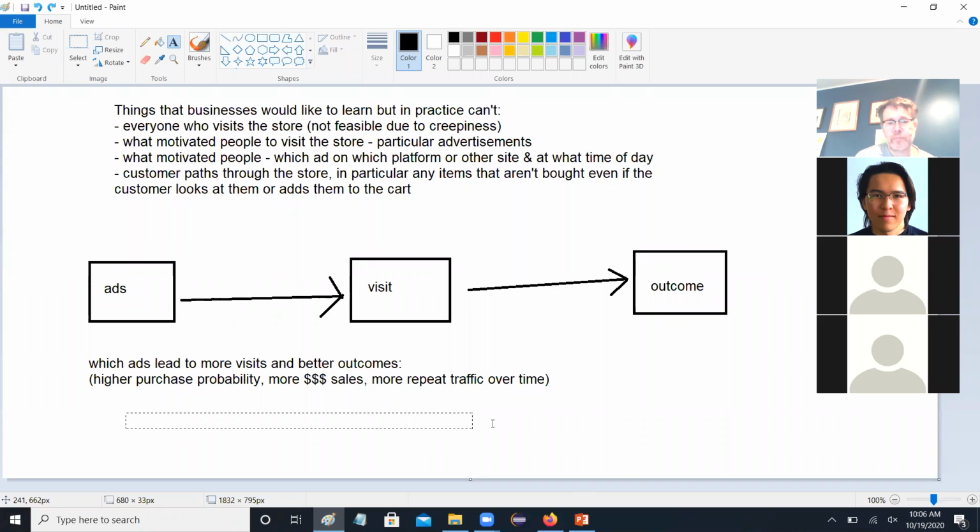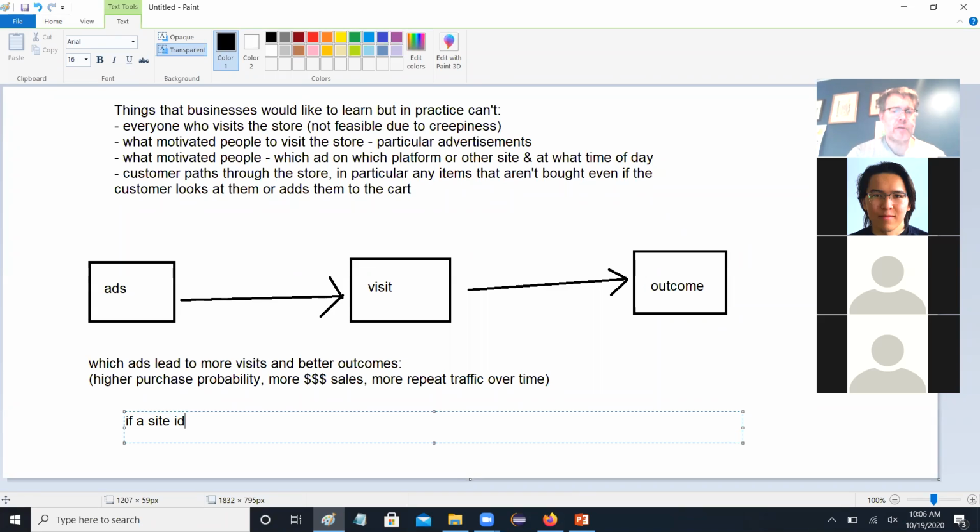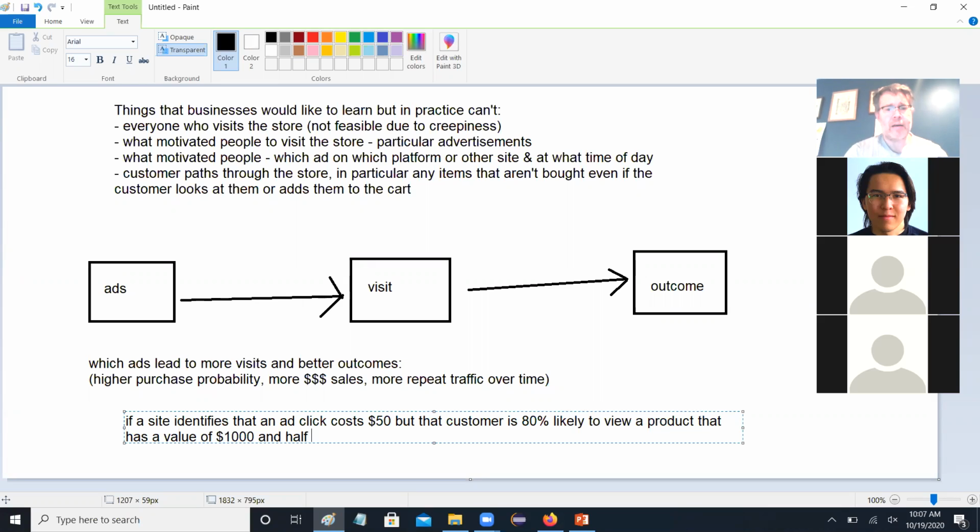So for example, if a site identifies that an ad click costs, what's a good number to put on that? Let's say it costs $50, but that customer is, right, what shall we say, 80% likely to view a product that has, I don't know, a value, let's say $1,000, and half of those views will buy it in the next month.